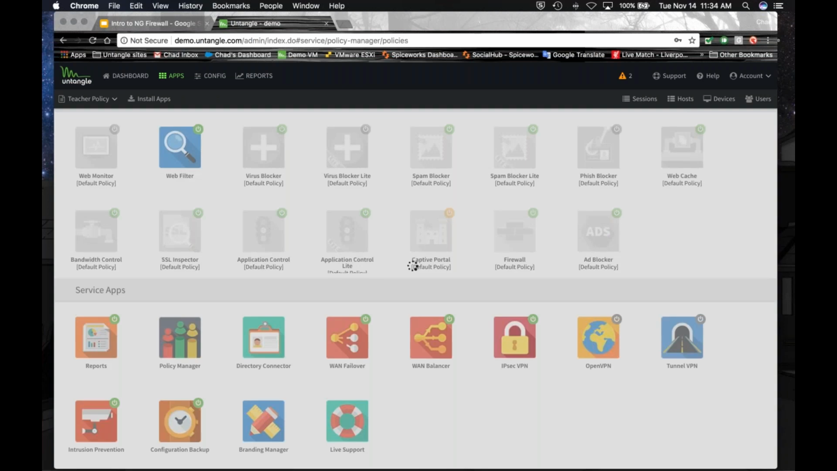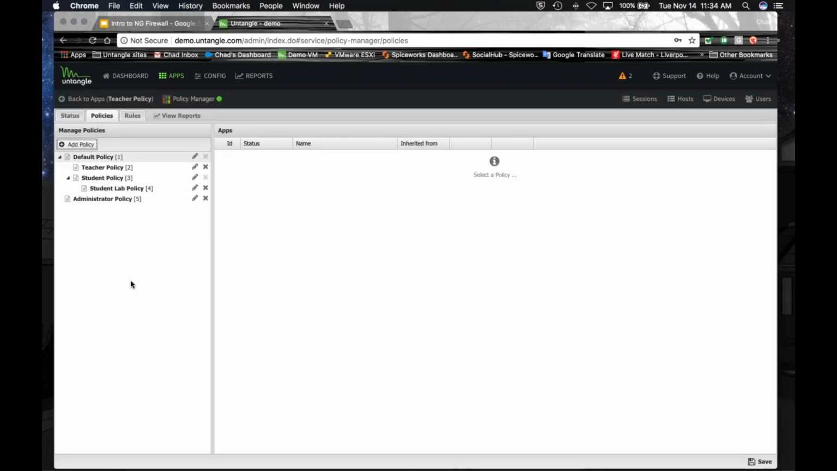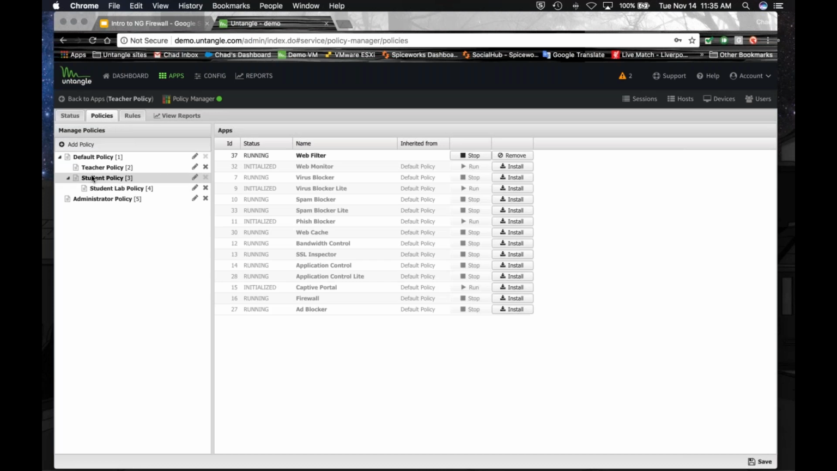So under our policies, when you create a new one, you actually are asked if you want it to have a parent policy. This is where the rules come from. So you can say, no, I want to start from scratch, or you can say, yes, inherit the rules from the student policy, which are actually inheriting from default. So you don't always have to start from scratch, if you don't want to. Sometimes you need to. This is, though, basically just a list of apps.